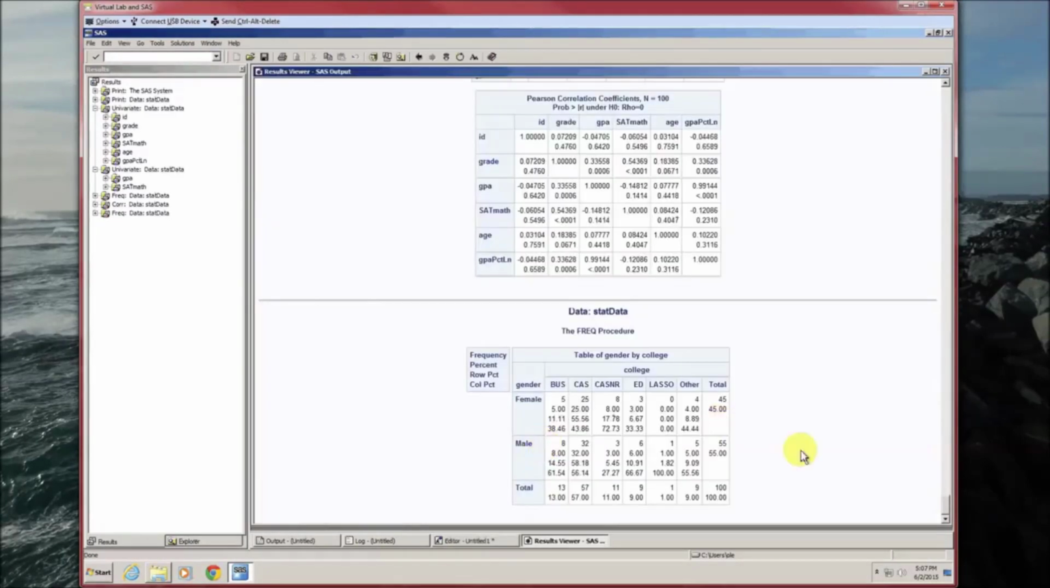So we're able to look at some sort of correlation between these two variables. Now to test that correlation, we're going to have to wait until later in the course. So in this sample, there are 5 female business majors, 8 male business majors, 3 female ed majors, 6 male ed majors, 5 male others, 8 female CAS, College of Agricultural Sciences and Natural Resources. So the whole numbers are going to be the frequency.